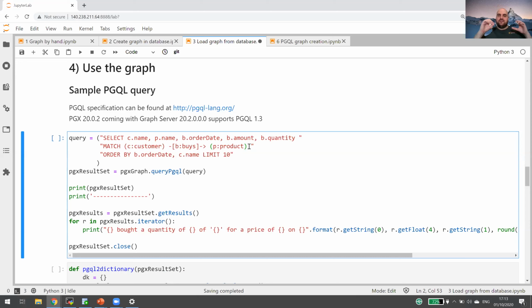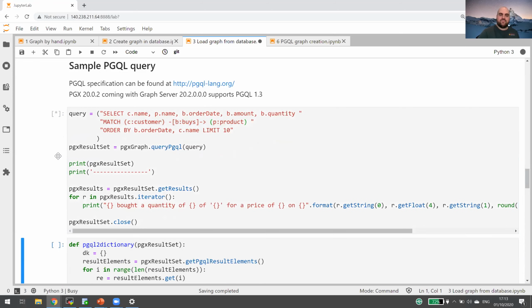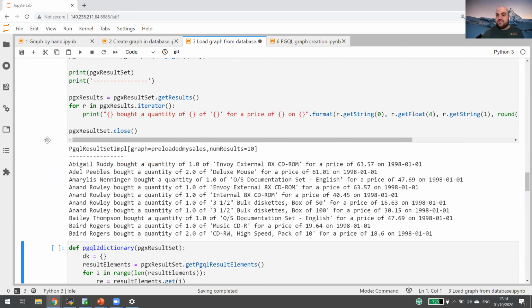If you look at it with the brackets and the pointing arrow, it really looks like a pattern. It's a customer node connected by a buys edge to a product node. So when you look at it, it looks like the query it's about to perform. So let's execute it. And if I'm lucky, here I am, I have 10 orders. So Abigail bought a quantity of 1 Envoy external 8, a CD-ROM 8 speed. Wow, that was awesome. $63, long time ago. So I can just do queries. My graph is there, it's ready.